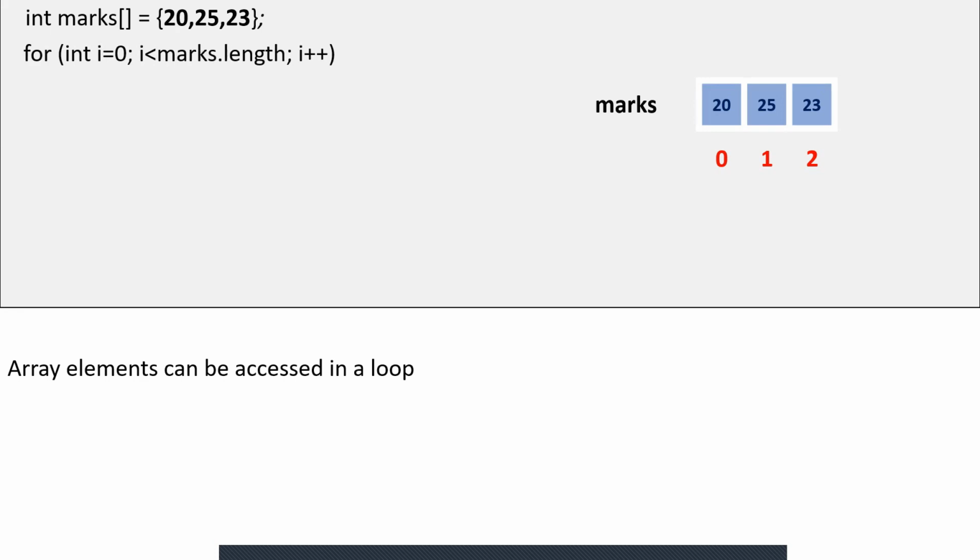So we have the initial, which is i equals 0. The condition is the i. The i is going to be used for counting how many elements are there. So the first valid index is 0, and it should be less than length. Remember, we said the valid index will always be 1 less than the length of the array. So in this case, the length of the array will be 3 and our i can go from 0, 1 and 2, but it should not be 3 or more.